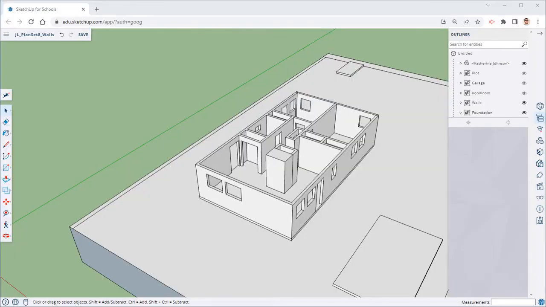Welcome back to our Plan Set 8 project here in our SketchUp for Schools, and let's run down where we're at so far. Over here in our outliner panel, which you can get on the right side of the screen, second from the top, you only have this if you're in SketchUp for Schools, logged in through your school email. If you're just logged in through your personal email on the actual Trimble website, you don't have access to the outliner. So just be aware of that.